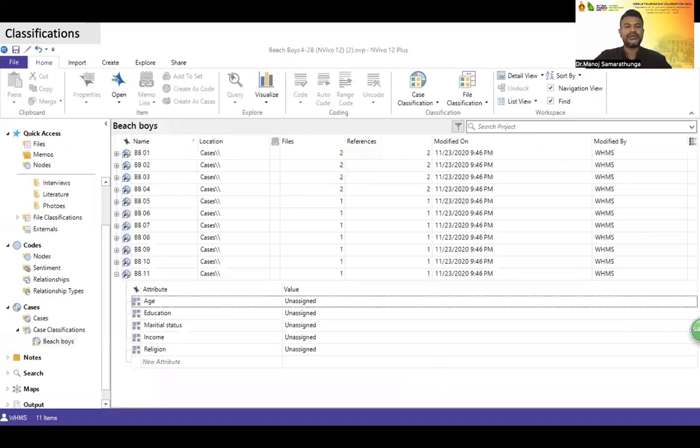So this is how we create the classifications. Here you can see after uploading your interview transcripts, you can convert them into cases, and the cases can be classified under any category that you like.